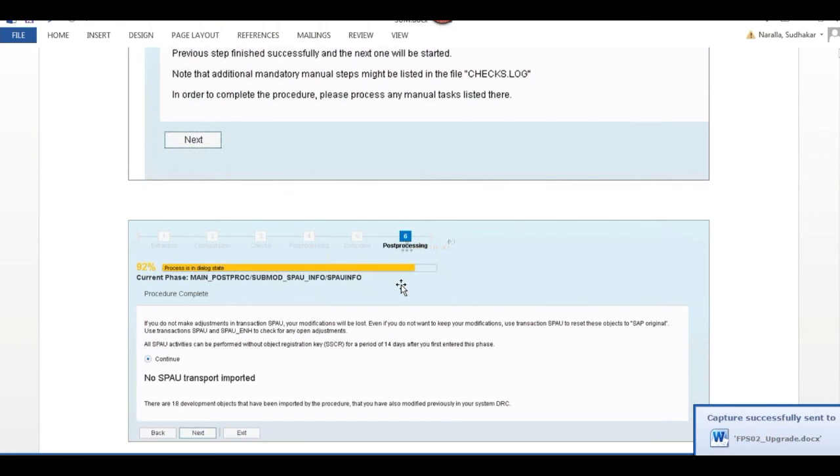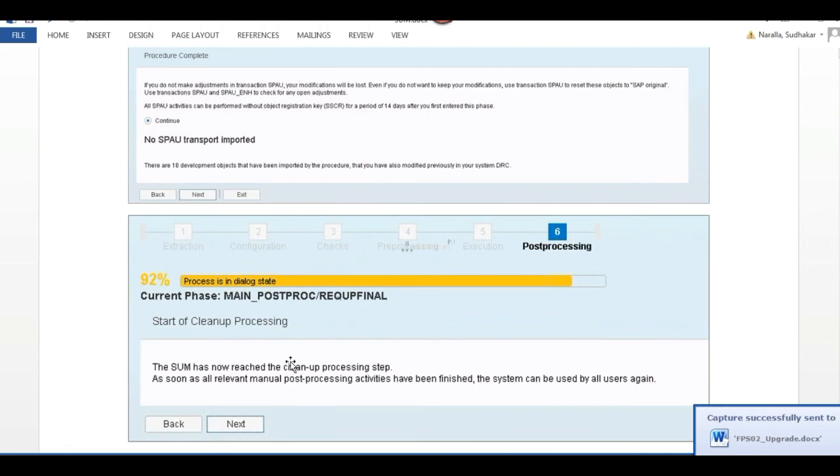Post-processing, the post steps will be performed here. So here it is asking me, you need to perform SPAU activities. Okay. So these SPAU activities we can perform after upgrade also. There are 18 development objects that have been found. So this is SPAU activities. SPAU is also for modified objects only. Here, see here, modification objects. This SPAU object activity will also be performed by our development team only. SPAU is a transaction code. Okay. So this we can perform after upgrade.